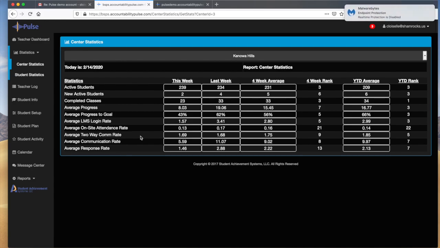Average two-way communication rate, that's the relative frequency of two-way communication you're recording with students. So 1.75 means I'm communicating on average 1.75 times per student and having successful two-way dialogue. Or I marked on average 1.75 two-way boxes in my students' log files.